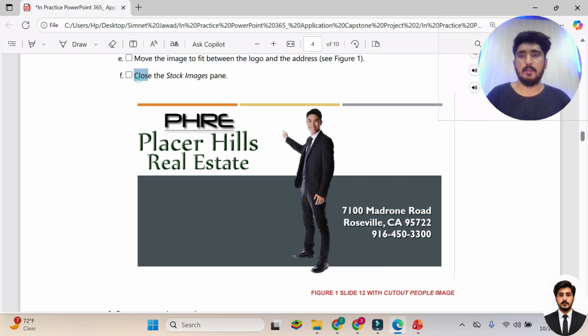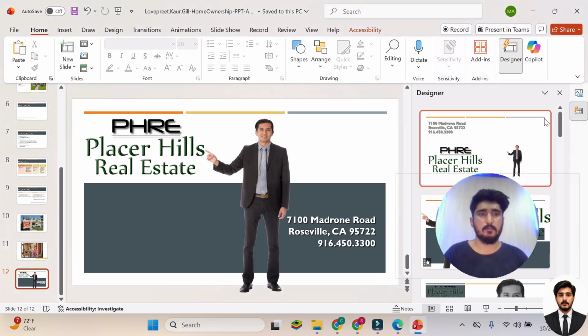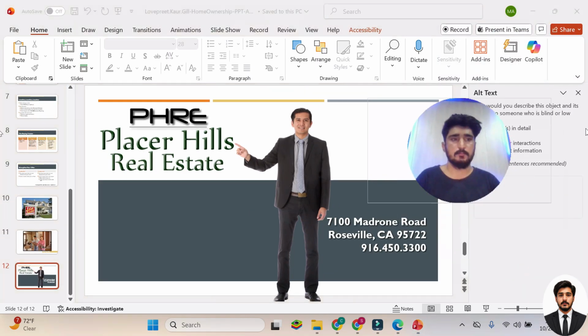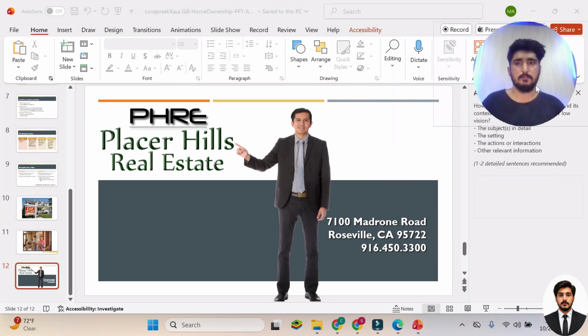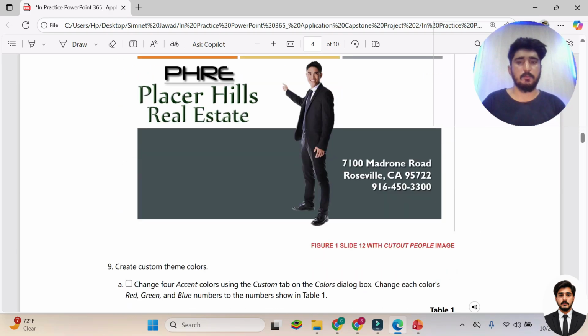So part F is close the stock image pane. I already closed this. Also close Designer. So step number 8 is completely done.